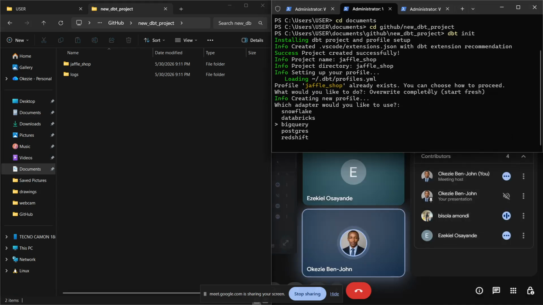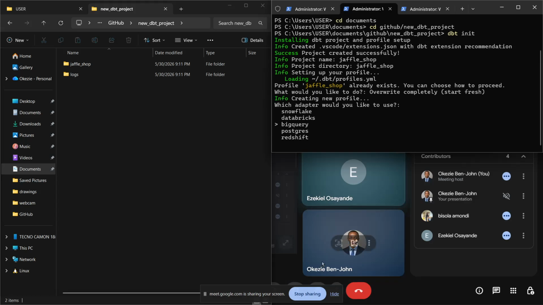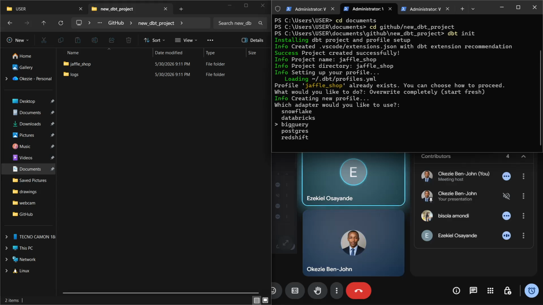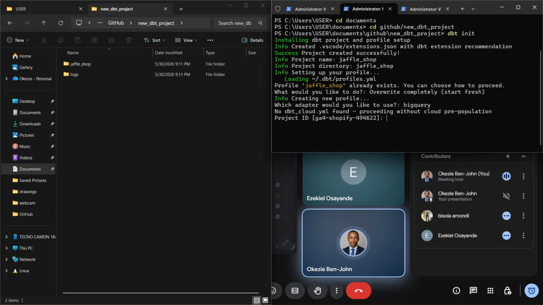Okay, so I can continue. Are you hearing me? Good. So you want to select BigQuery, right? Since BigQuery is what we're using. Just go down to BigQuery, select BigQuery and press enter. Make sure the arrow is on BigQuery.